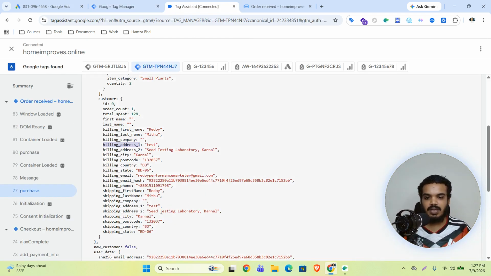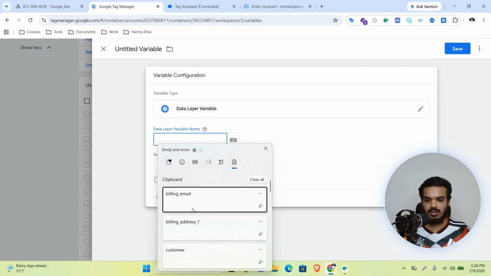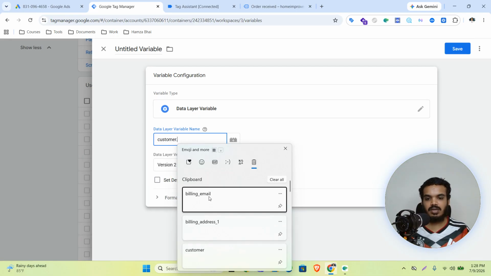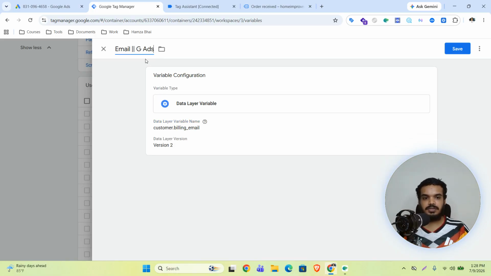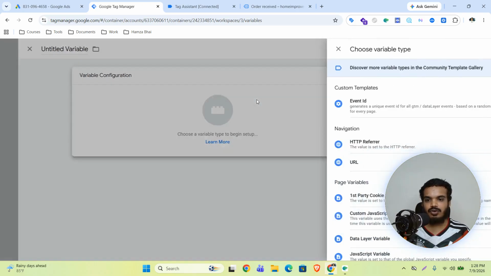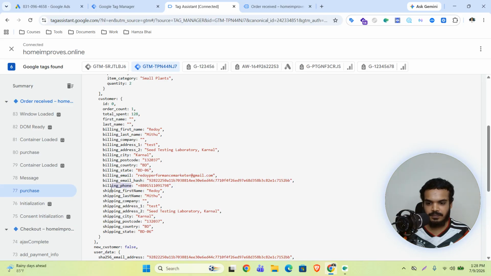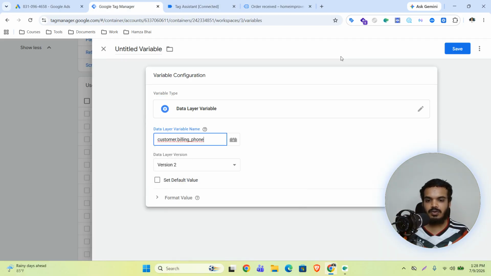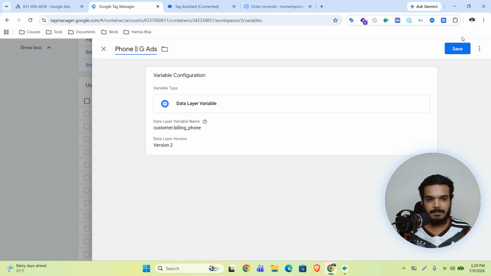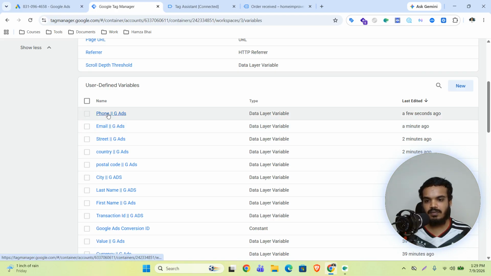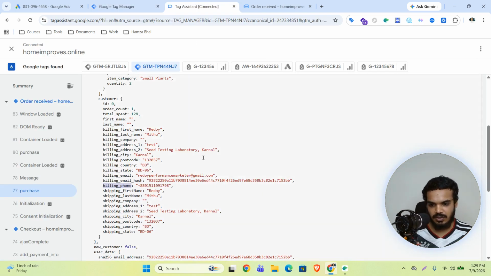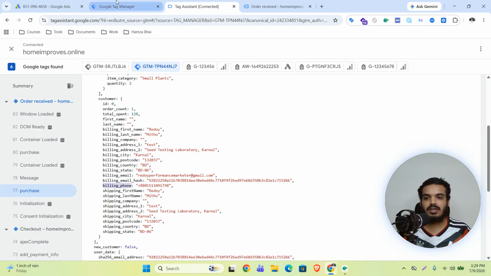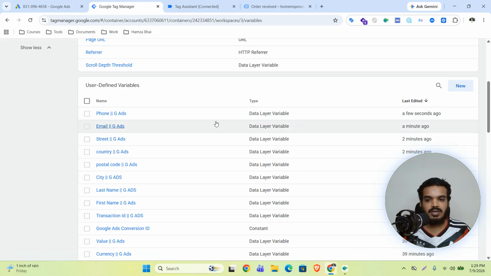Now we need email and phone. Data Layer Variable customer dot billing email. That's okay. So now phone. Here is phone, customer dot phone, G ads. Okay, so phone, email, street, country, postal code, city, first name, last name. Let me check if we need any other information or not. Okay, so we have every necessary parameter right now.